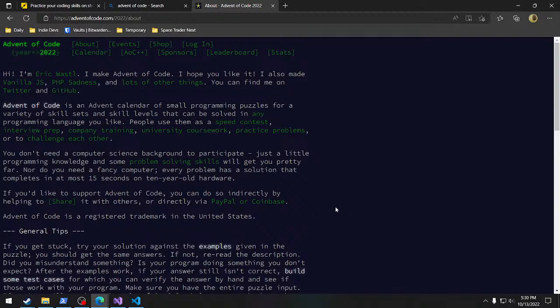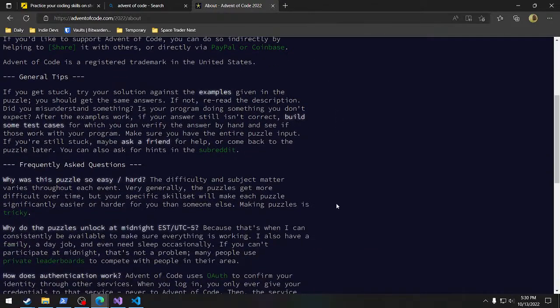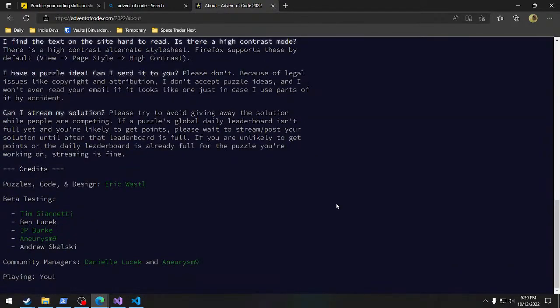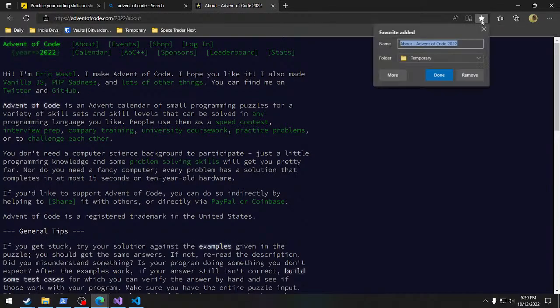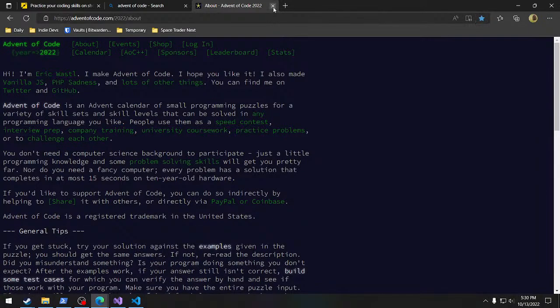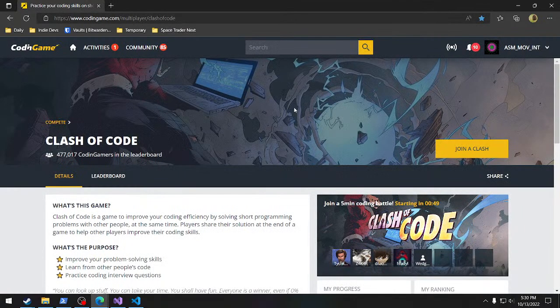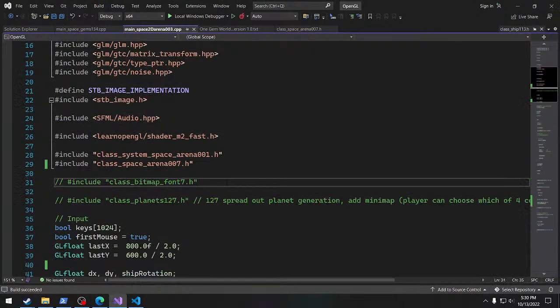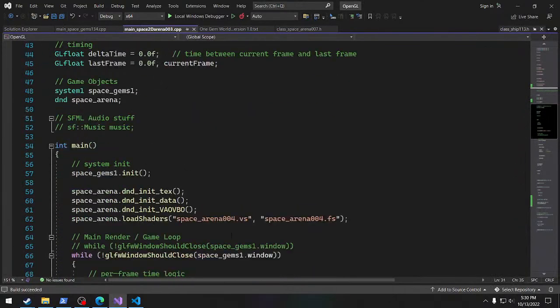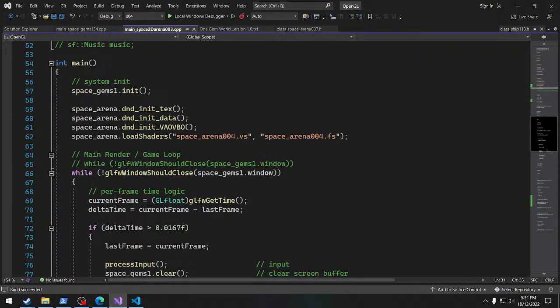If you'd like to support Advent of Code, you can do it directly with PayPal or Coinbase. Oh. General tips, questions. Oh, wow, cool. Very cool. Should I put that in Indie Devs, I think? I have to check that out. Clash of Code, we'll have to wait for another day, another time, actually. I don't know about later today, but... Okay, that was really cool.